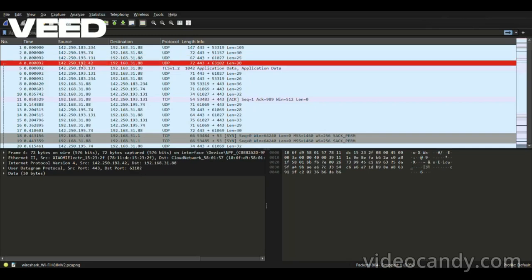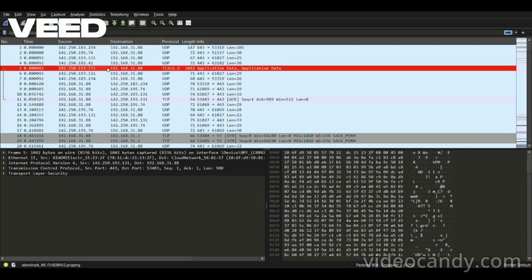Then the fourth one, the source IP address is 142.250.182.42, with source port 443, and the destination IP address is 192.168.31.88, and the destination port is 63102. And the protocol for the first 4 is UDP.